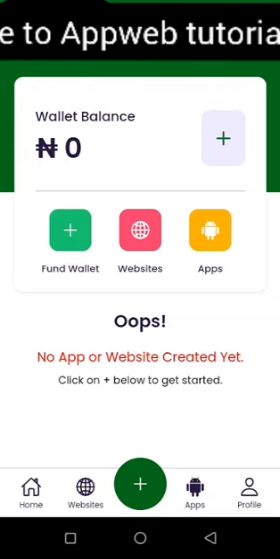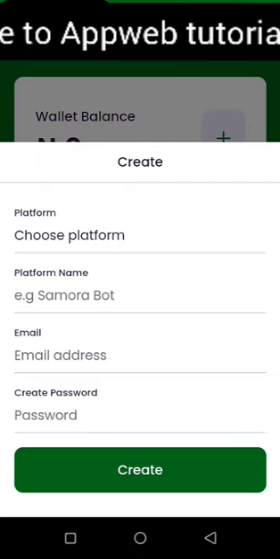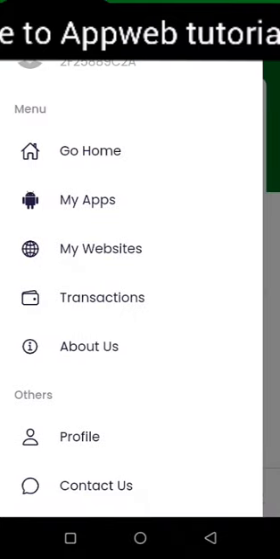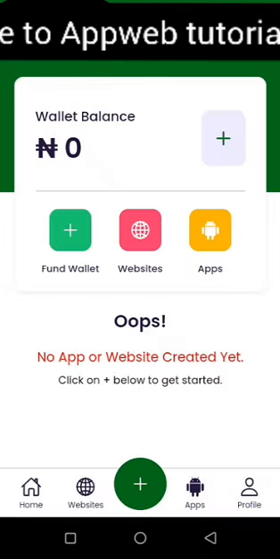Now you can see fund wallet, websites, application. And you can also see home, website, application. This is where we create an app or website. You can see the requirements, everything is there. And also this is our menu bar. You can contact them, you can change your profile, you can log in, you can log out. So the account is yours now. You can see no app or website is created yet.